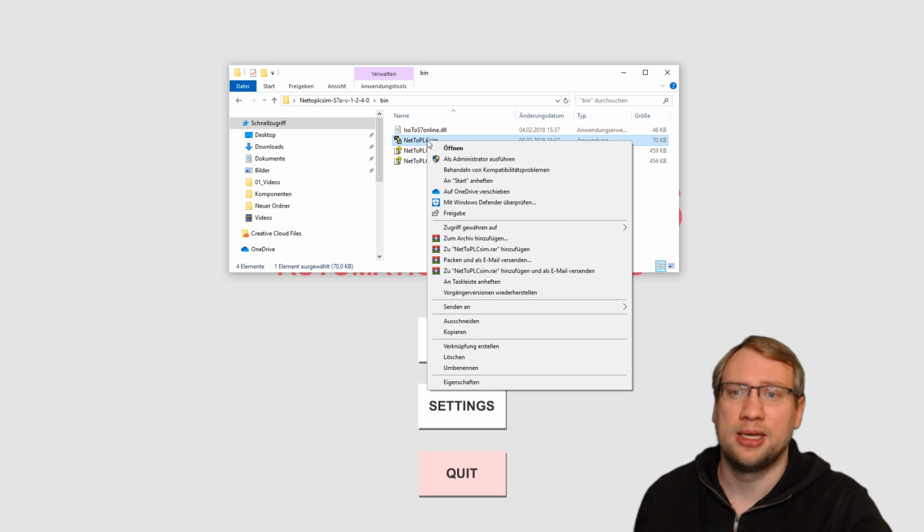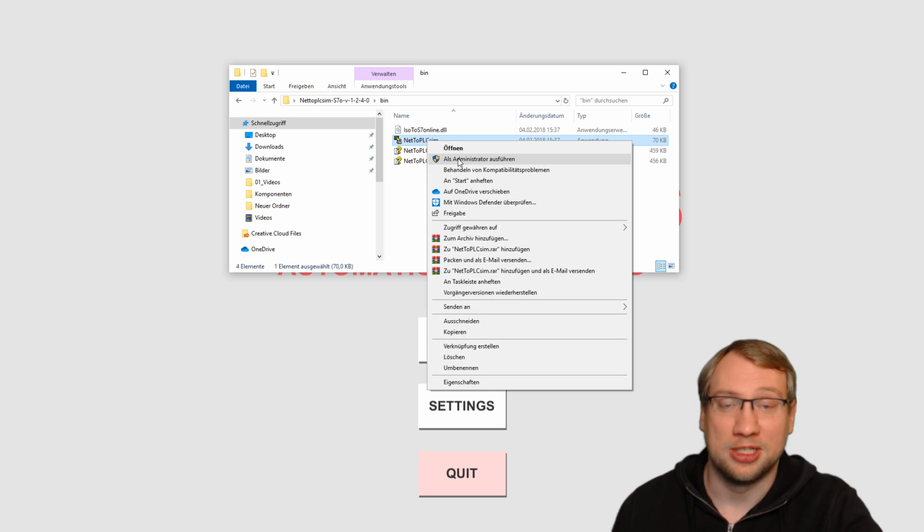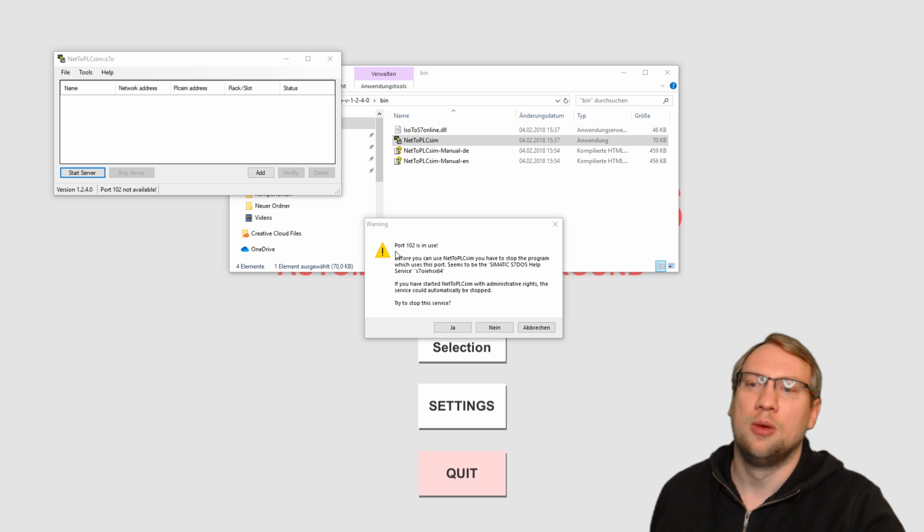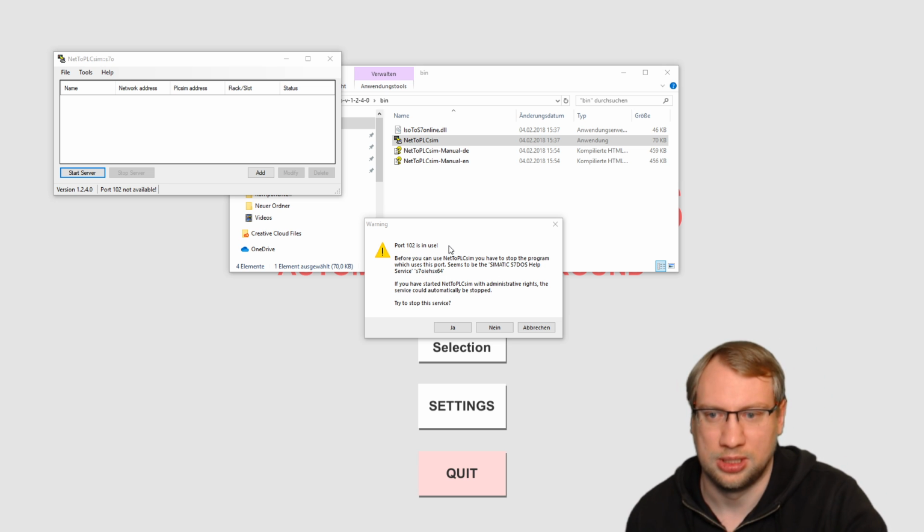So I will right click and there is run as admin. In my case, of course, German, "als Administrator ausführen." Run as admin. It will ask me, yeah, it's fine, just do it. And there it says port 102 is in use.